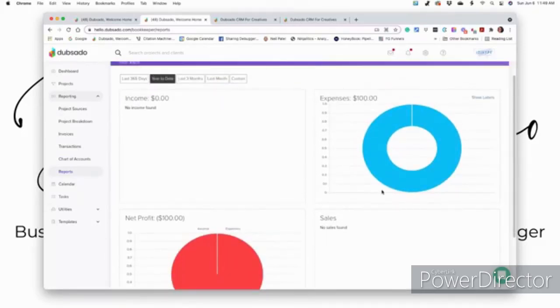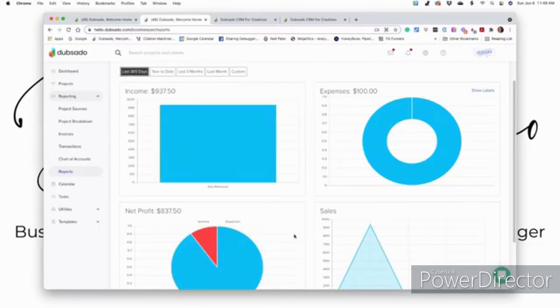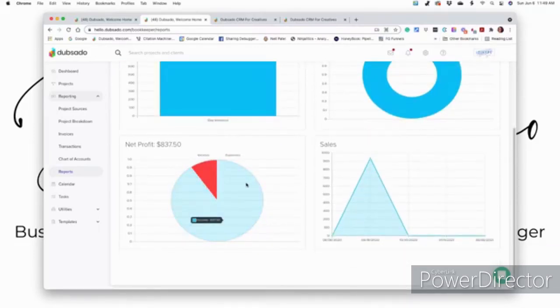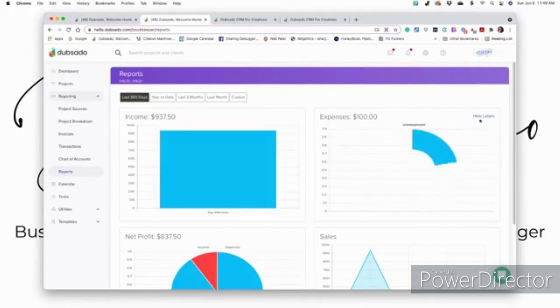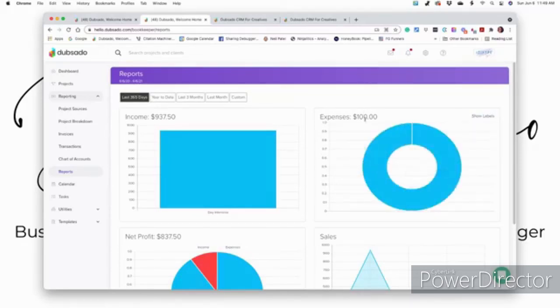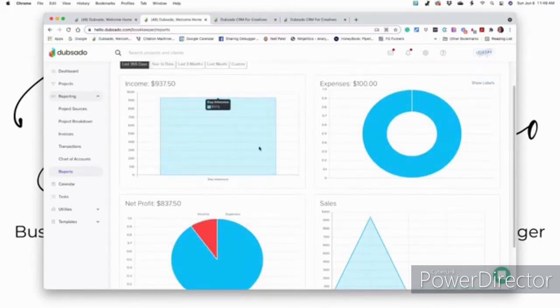Again, I like pretty shiny things. You can do the last 365 days. It shows you I had a lot of income. My expenses were 100. That goes back to what I was showing before. Of course, different ways to see everything. Show labels. It's an uncategorized expense, whatever. Day intensive. That was my day intensive month. You can take a look at all of this, and this is all in one system.